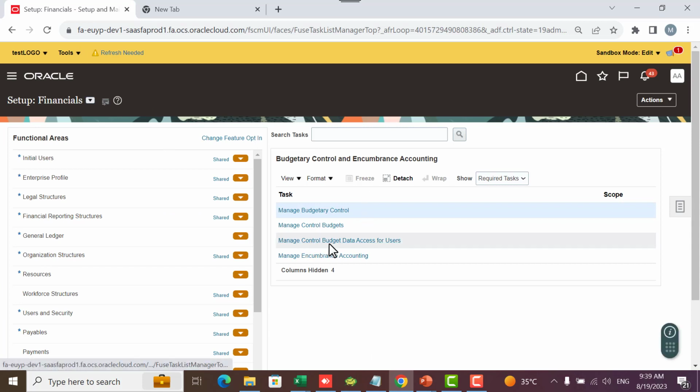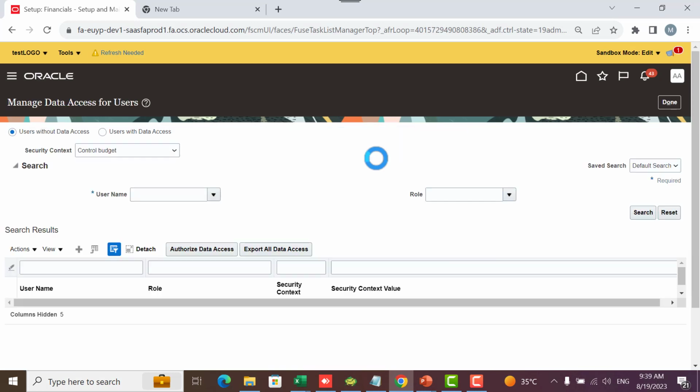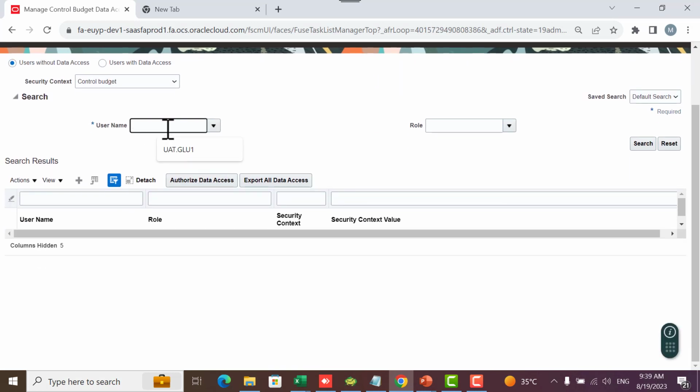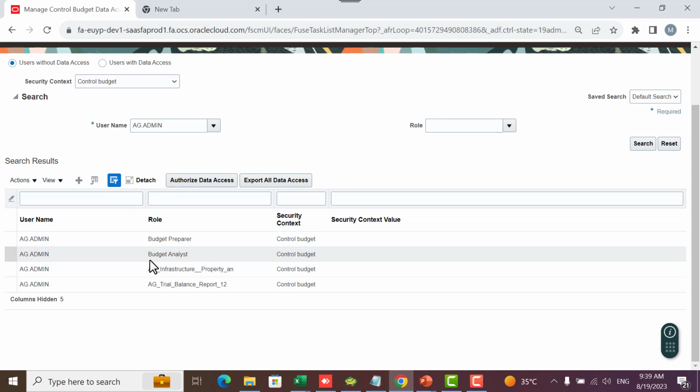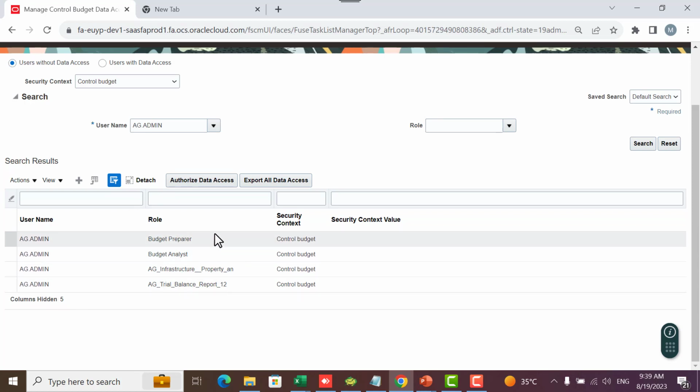If you see here, manage control budget data access for users, you can click on it. You can search by any actual user. I will copy it, ag.admin, search. There are roles I assigned to this username: budget preparer, budget analyst, and there is also another for a budget manager.